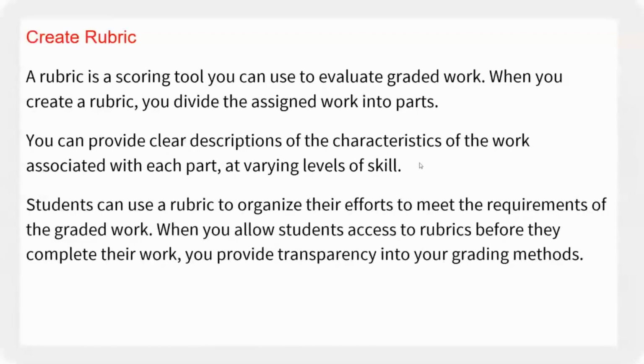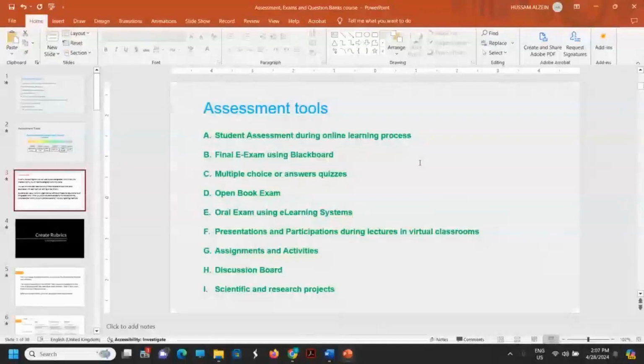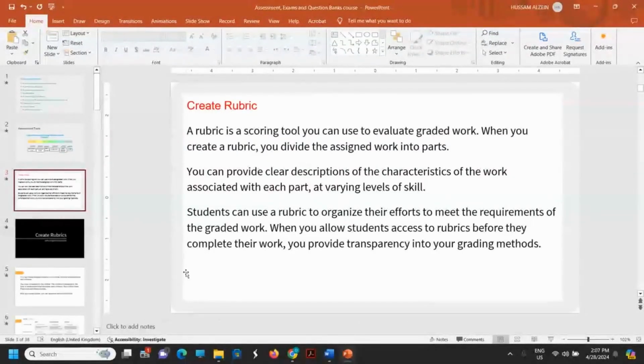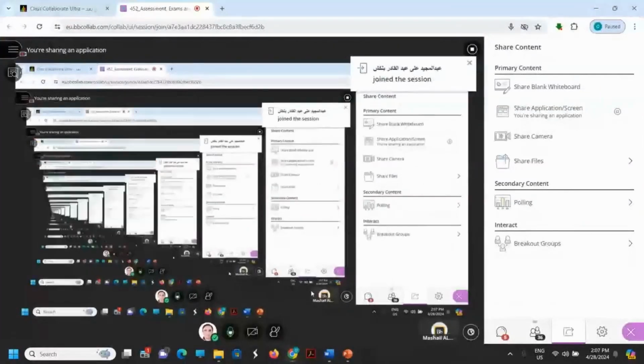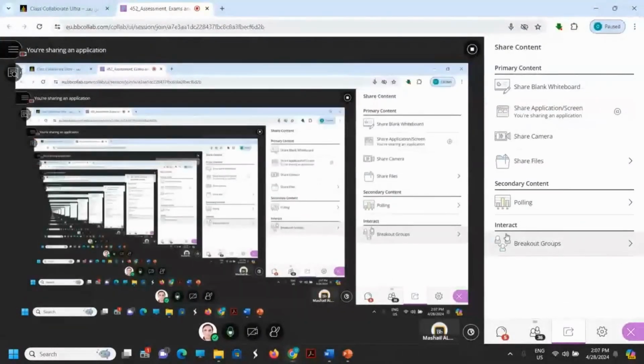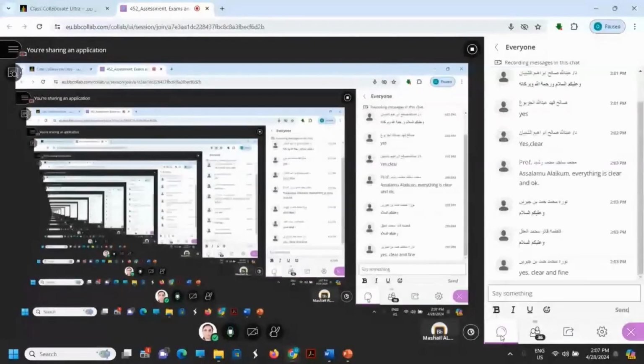A student can use a rubric to organize their effort to meet the requirements of the graded work when you allow students access to the rubric before they complete their work. You provide transparency in your grading methods. Yes, please, any question? Okay, it's fine then, okay.